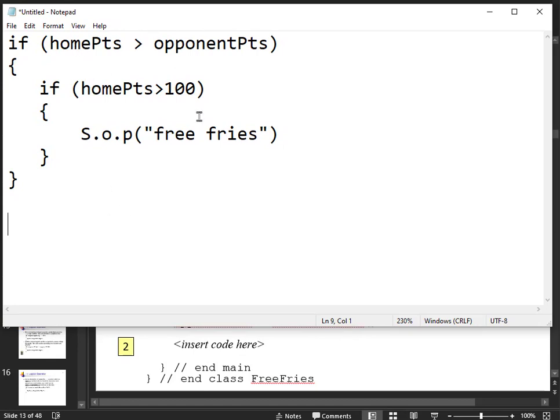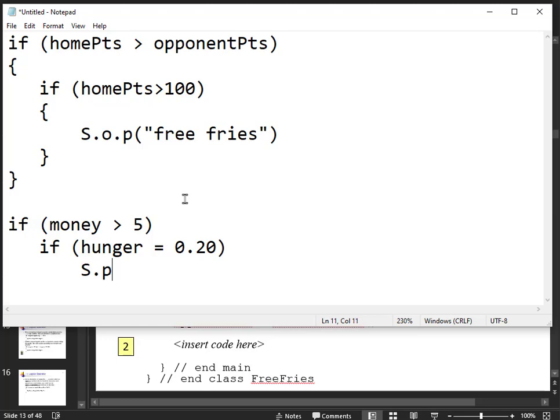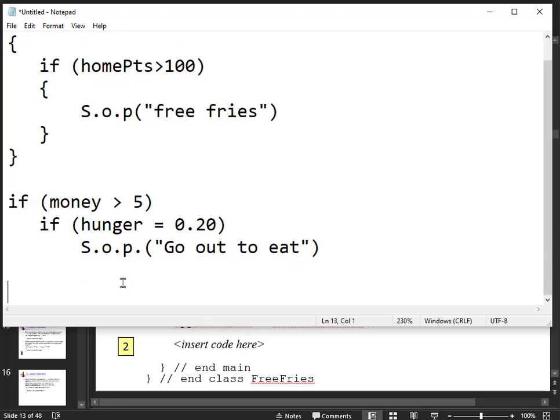How's about we say if we have money and we are hungry, right? So if money is greater than 5, it costs more than $5 to go out to eat, and if our hunger level is greater than 20%, greater than 1/5 of our hunger, then go out to eat. System.out.println, go out to eat. Sure, you could do it with nested ifs.